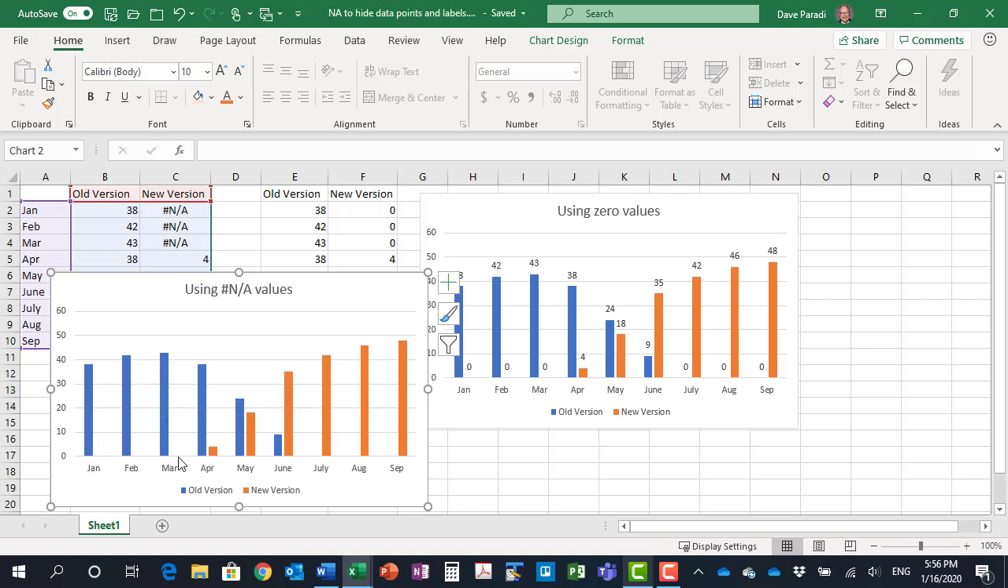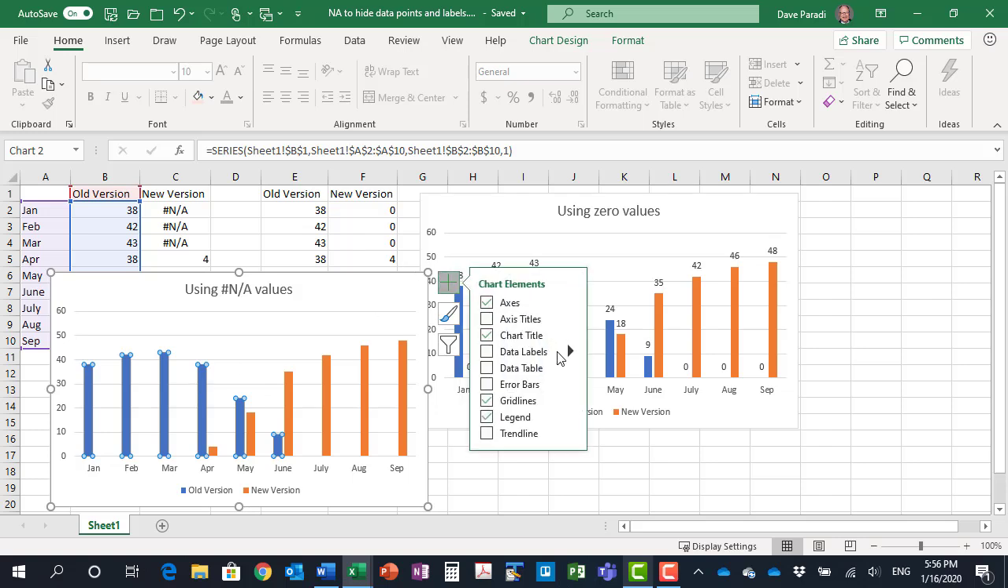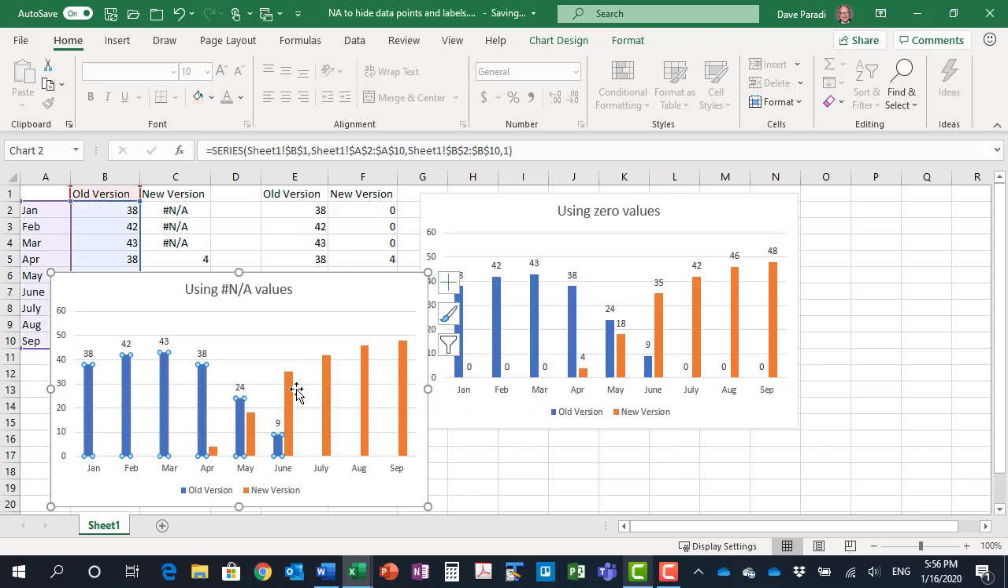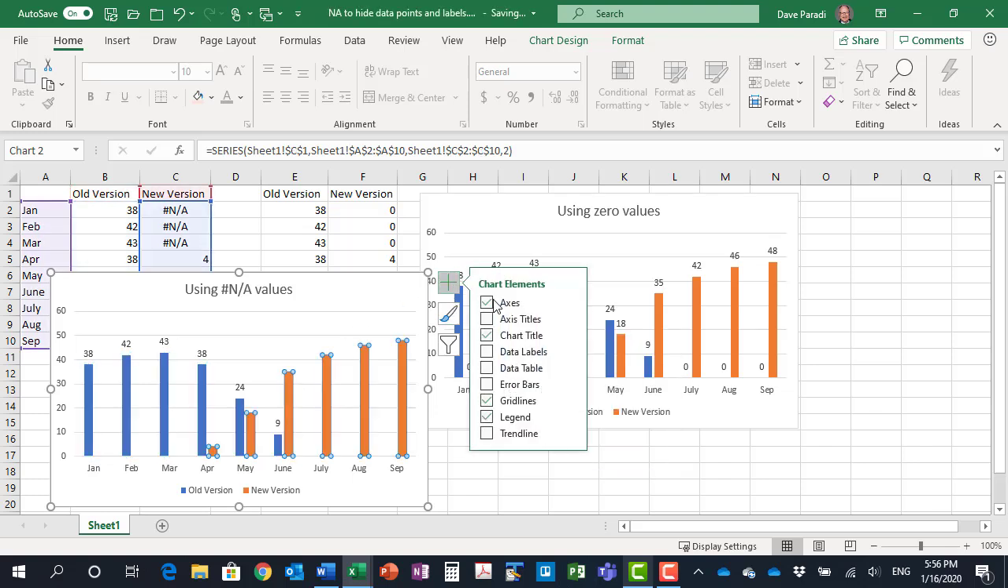So you'll notice that it looks the same in terms of the bars, but when I go to add data labels, I'll add data labels here on the outside. You'll notice that, and I'll do the same thing for the orange here just so you can see that.